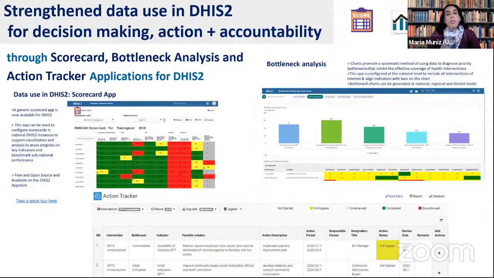And a driving force behind the development of these applications has been to strengthen, from a systems perspective and in an integrated, non-vertical program manner, the synthesis, visualization, and use of health facility and community level routine data for purposes of supporting performance planning and evidence-based performance reviews and decision-making, conversations about data that drive local actions to improve equity and coverage.